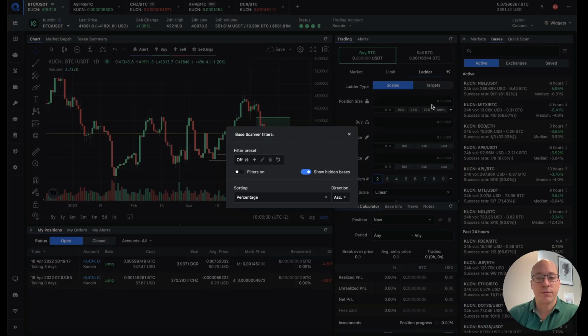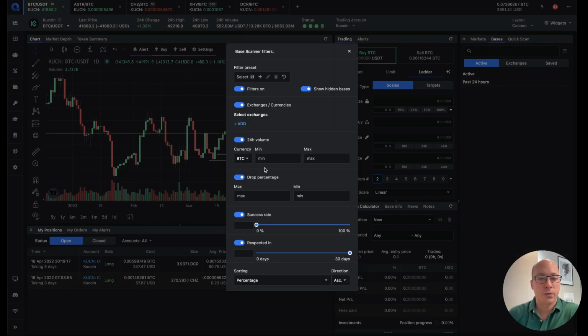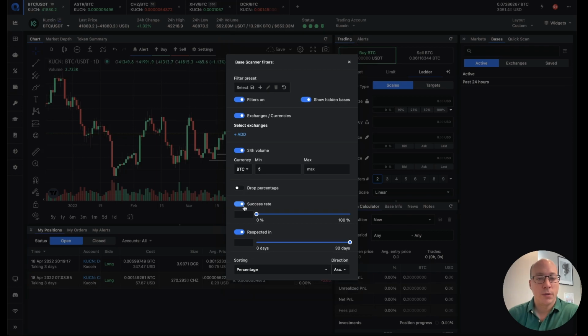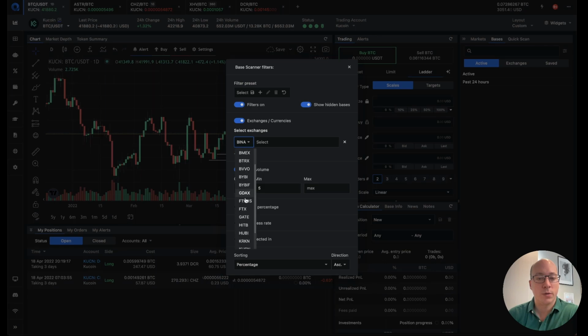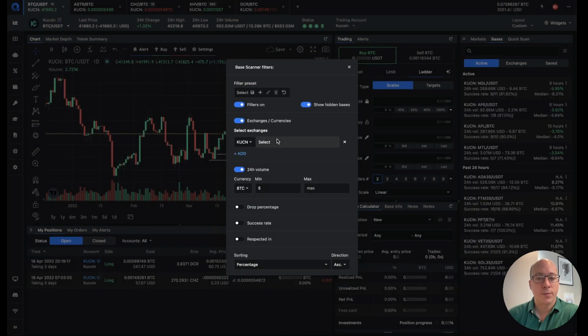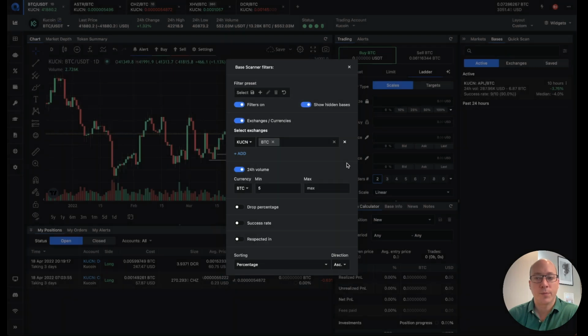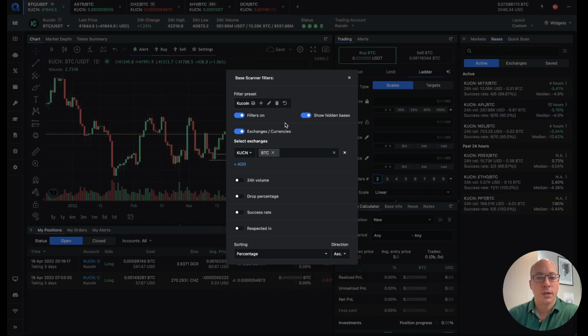So if we define our filters here, we'll create a new filter. And we say that Qcoin, and turn the filter on, set our Bitcoin volume to 5. Don't care about that, we don't care about that, and we care about Qcoin, and then only Bitcoin. Actually, let's just remove the volume so we can see a little bit more for now. But now we only have that.